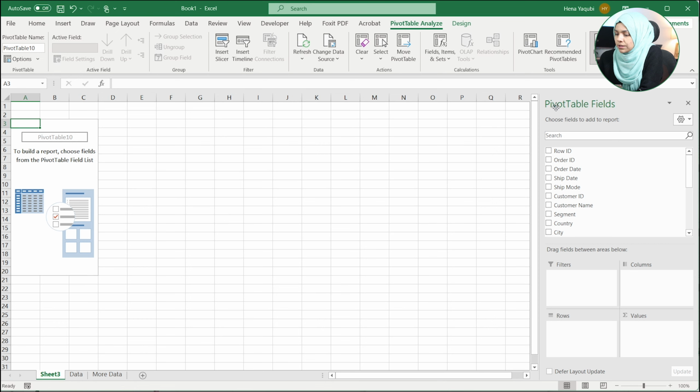On the right side, you can see that we have the pivot table fields. All of these names that you see are the column names of my table. Below that, we have the filters, columns, rows, and values shelves. You can drag and drop each of these fields into these shelves and it will reflect the changes in the view, and you can see the pivot table will be created automatically.